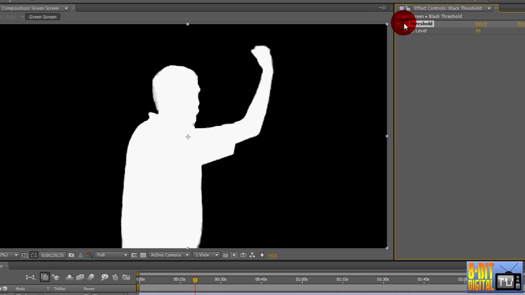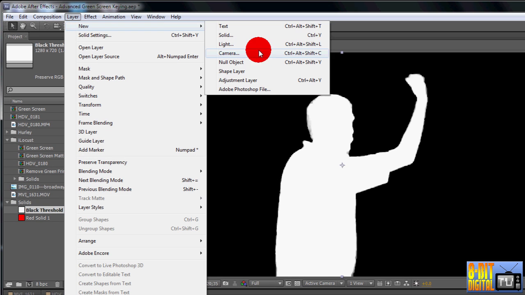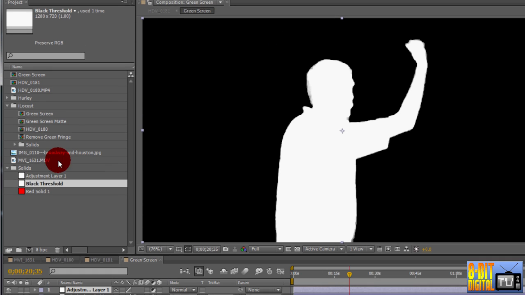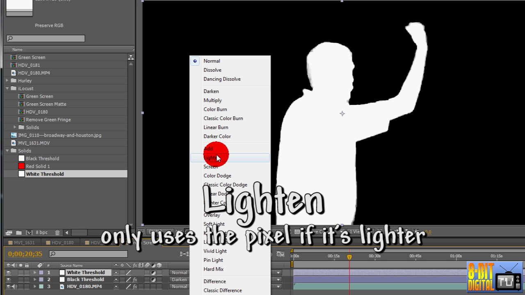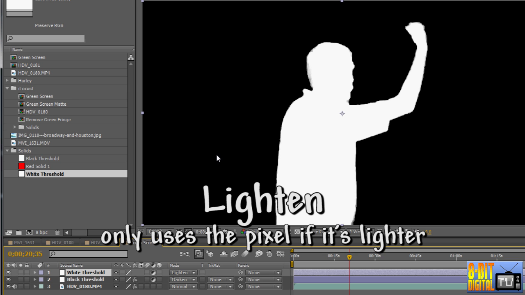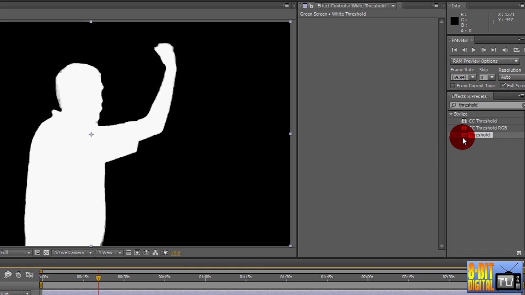Create another new adjustment layer by going to Layer, New, Adjustment Layer, or Ctrl or Command, Alt, and Y. Go ahead and rename that to White Threshold. Change the blend mode for the adjustment layer to Lighten. This is like the Darken, except it only uses it if it's lighter than the layers below it. Drop another threshold onto this adjustment layer. Scrub the level up or down until the inside of the white mat is completely white, but there's still some softness to the edges between the black and white mats.